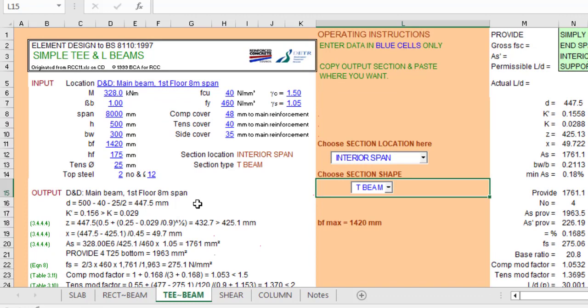Then in the next episode we will move forward and we will talk about columns: how you can establish the section for the column and how you can design a column. Then from there we will move forward.